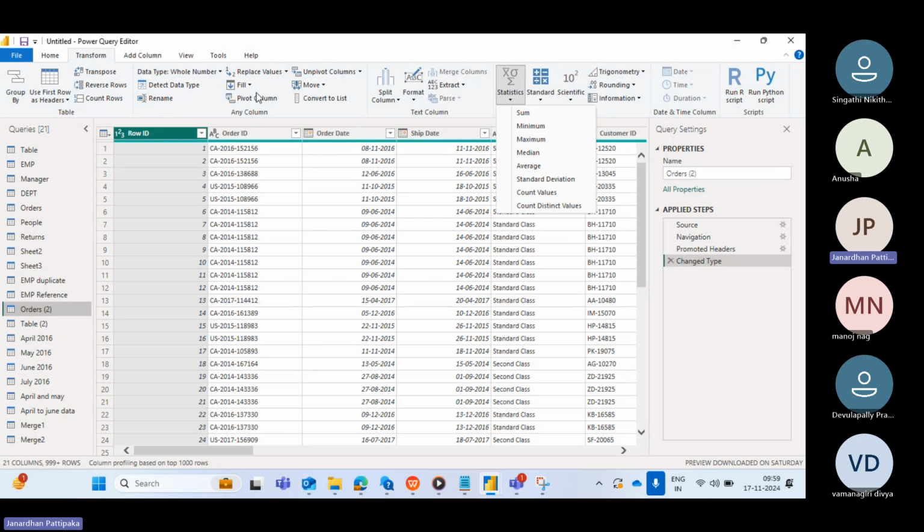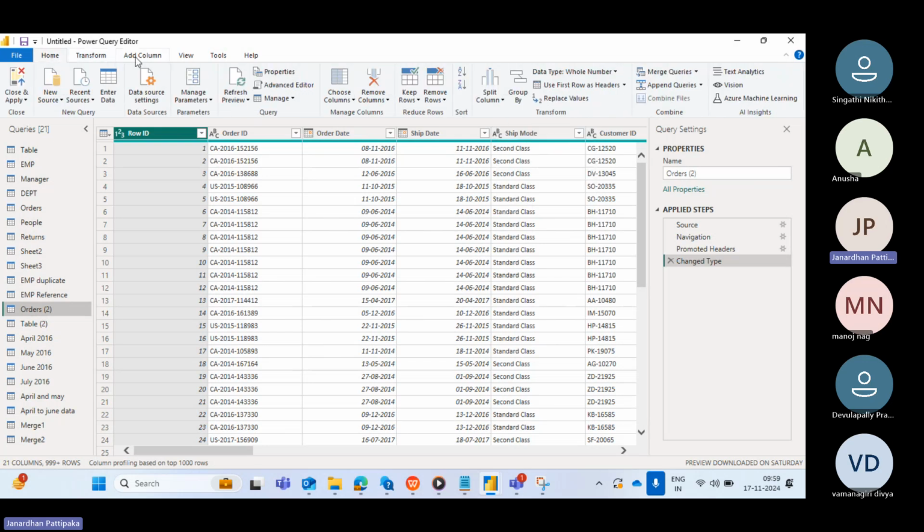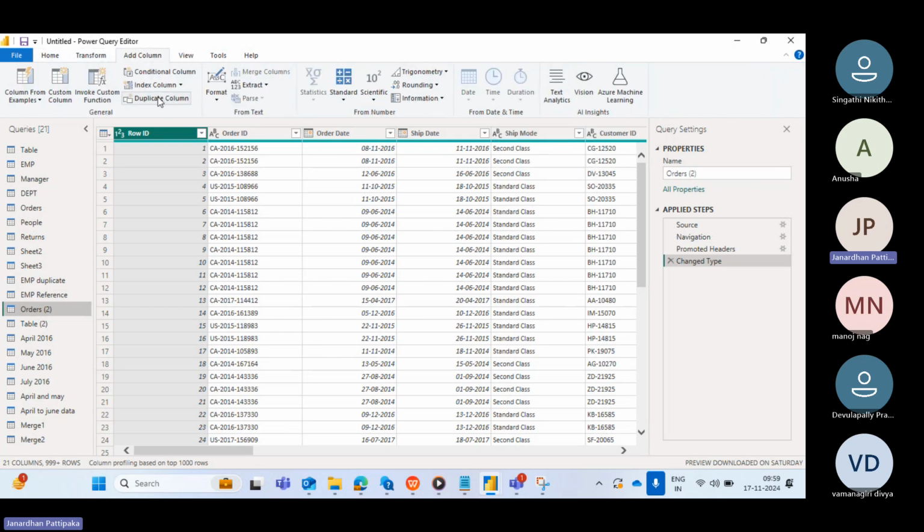These two are pivot and unpivot, unpivot columns, and there is one option called transpose. That option will be helpful for us. And in the conditional column, see, index column is there. We can create an index column. Duplicate means you can duplicate column. Also there is a constant column, invoke custom function. We also need to have a function for it. It will take 5 or 6 minutes, so we'll continue in the next class.